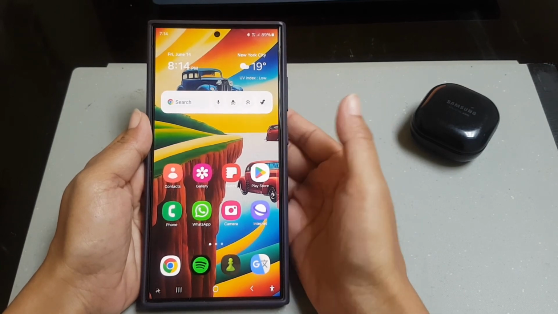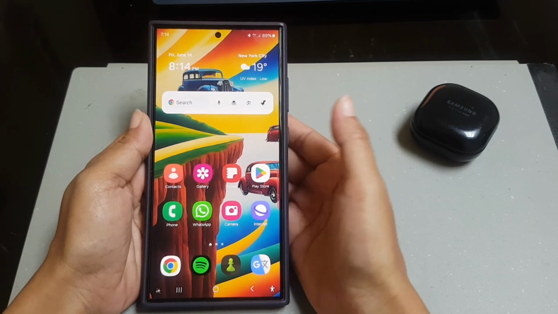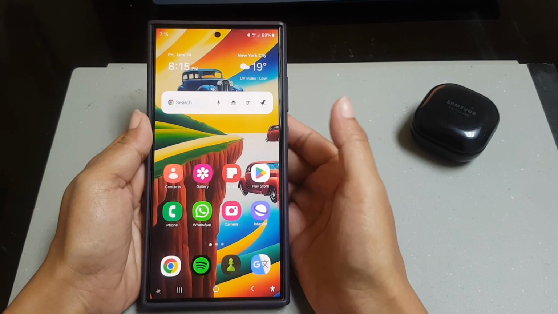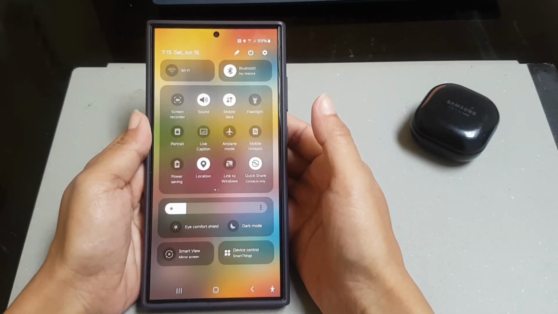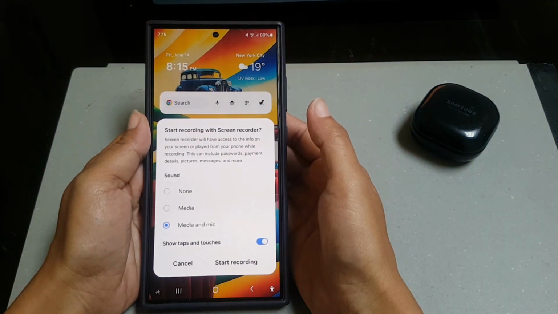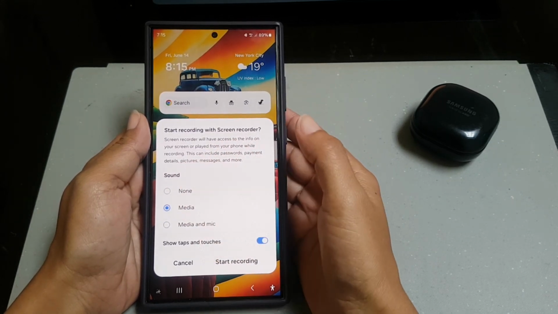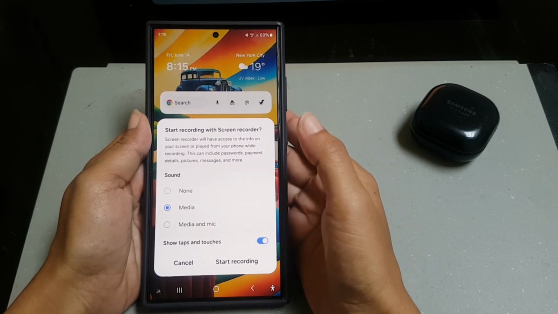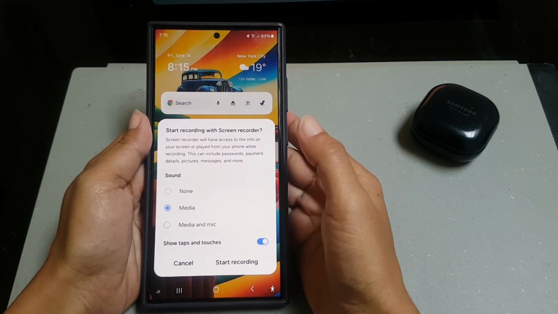Alternatively, you can change the record sound setting before you start recording. To do so, swipe down the top of the screen using two fingers to open up the quick panel. Tap the screen recording icon. Under the sound section, select media. By choosing this setting while you are doing screen recording, the sound played on your phone will also be recorded.